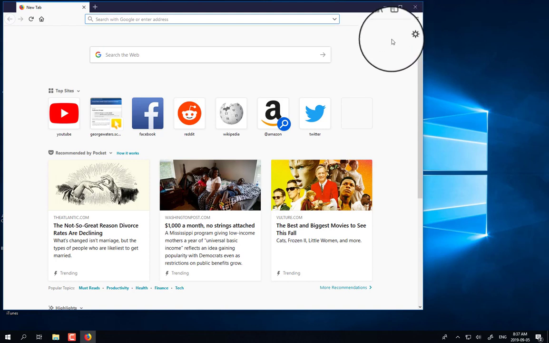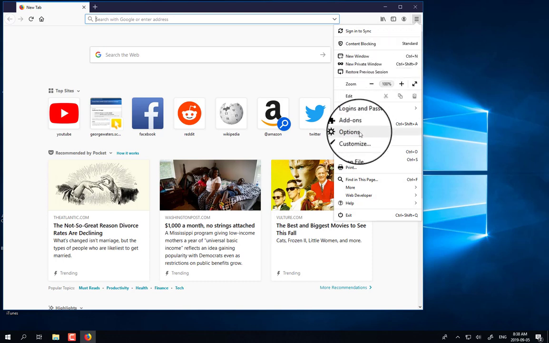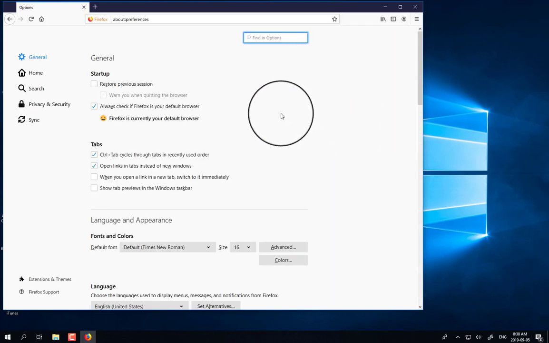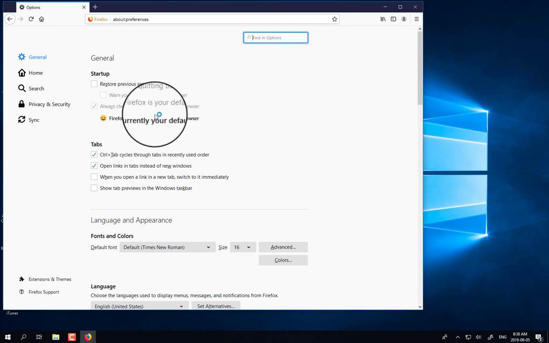The other way to do it is in this little menu right here, these three stripes on the right hand side, often called a hamburger menu. If we click on that, we can go into options here, and in options you can change things like your default browser. So I just changed mine, but Firefox will tell you if it's not your default browser right there.